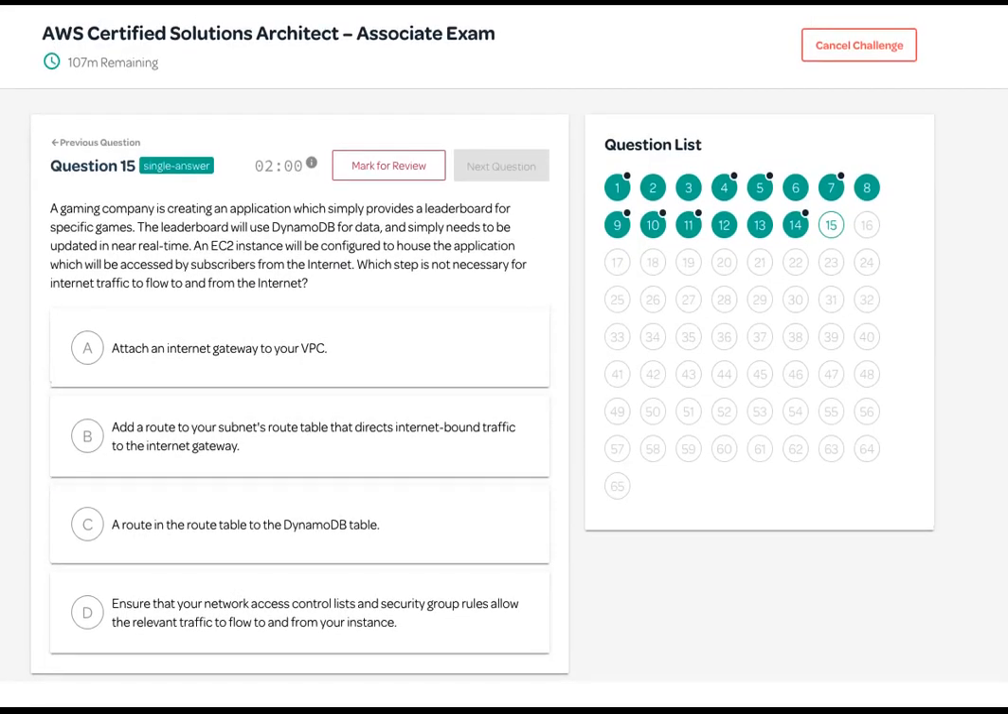A gaming company is creating an application which is simply providing a leaderboard for the specific games. The leaderboard would use DynamoDB for data and simply needs to be updated in near real time. An EC2 instance will be configured to house the application, which will be accessed by subscribers from the internet. Which step is not necessary for internet traffic to flow to and from the internet?